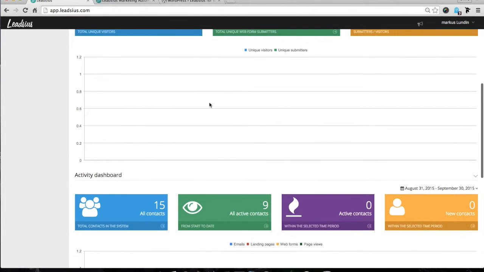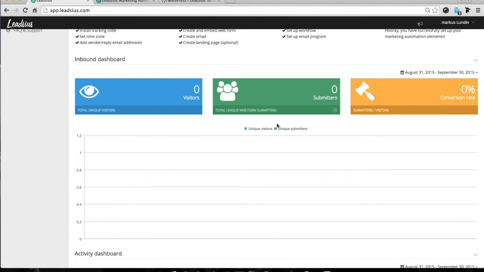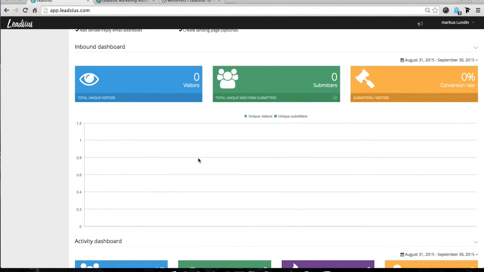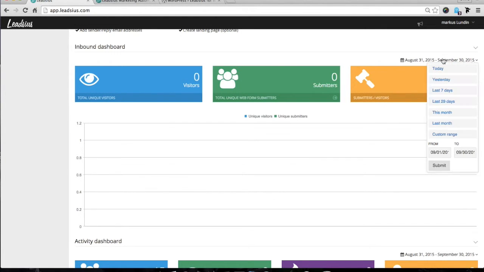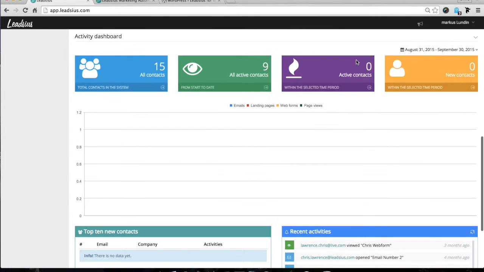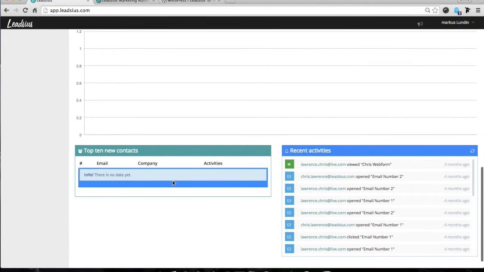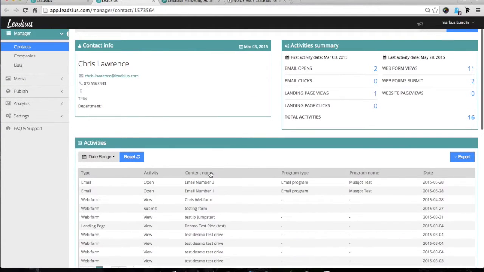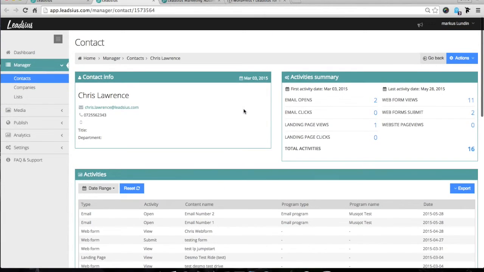This isn't a testing account, so you're not going to see the colorful graphs here, but this is our inbound dashboard as part of your marketing dashboard. Once you get our web forms on your website, you're going to see how things are converting and how your website's doing, and you can break that down by date range as well. Below, you're going to see a more overall view of how your emails, landing pages, web forms, and even your website page views are performing over time. And at the bottom, you're even going to see your most active contacts and be able to drill into them. So for example, if I click on my name here, I can get an idea of what Chris has been up to, what pages he's visited, and that kind of thing.